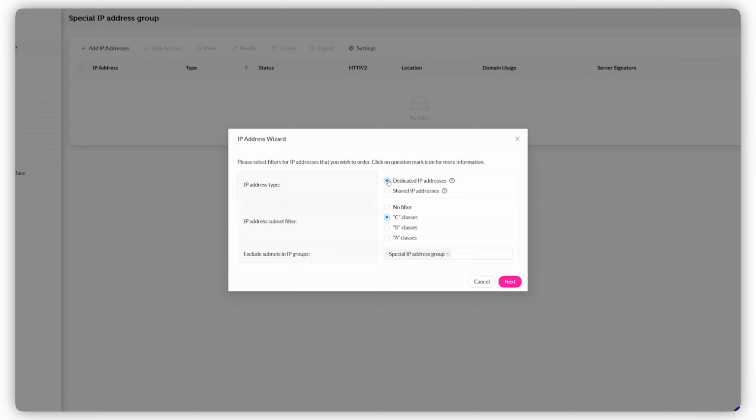You can choose between shared and dedicated IP addresses. We want dedicated IP addresses. Next, we can choose from which class we get our IP addresses. We choose the C class.